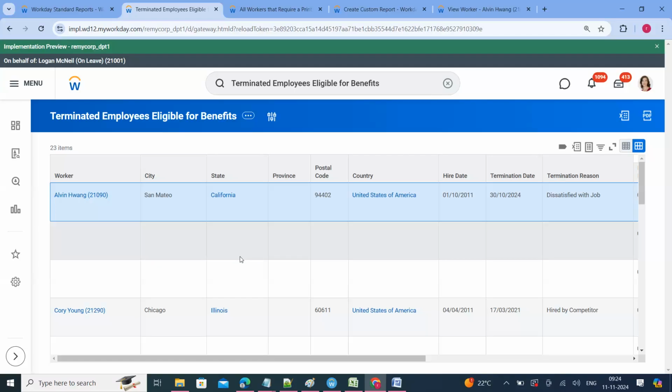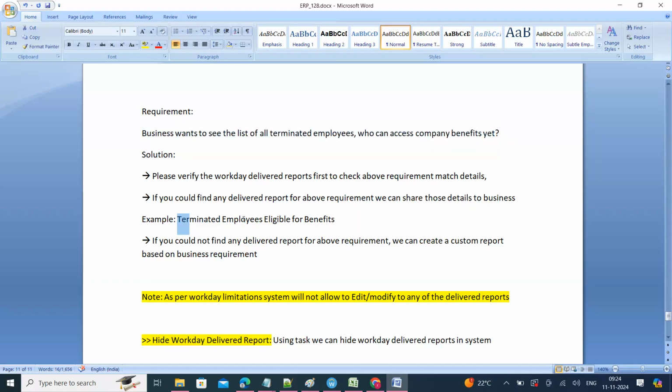Okay, guys. Perfect. You can see, right? So I think I'm able to find the report. That's what I mentioned very clearly. Yes, you are able to find the delivered report matching the business requirement. Now you can respond to the business team.